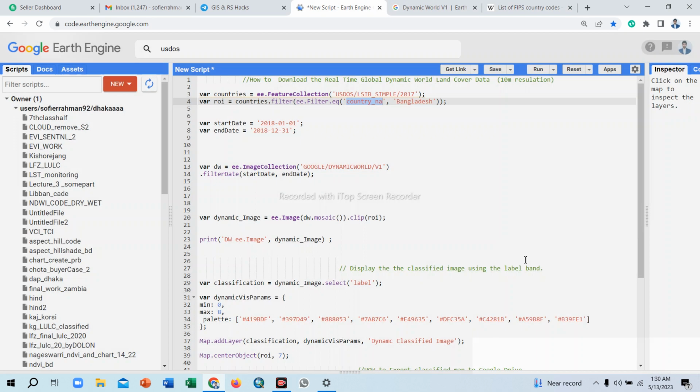Then we set our country. I use the country name. Then set the US recognized country name Bangladesh. This is stored in the variable name ROI, region of interest. My region of interest, this country name, is Bangladesh.